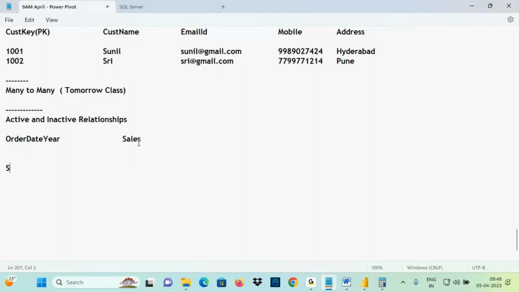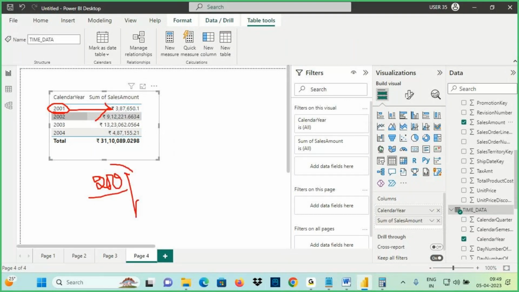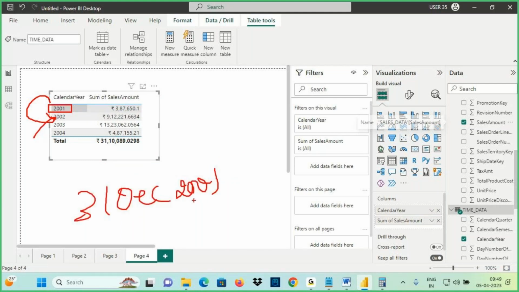Now they are asking to show what? Ship date year-wise sales. That means now you are showing the orders that were placed in 2001, their sales value. Now I need to show, sorry, the orders that were shipped in 2001, their sales value. It will show different numbers. There are some orders placed in 2001 which might be shipped in 2002. Let's say on 31st December 2001 I placed an order. When you place an order on 31st December 2001, mostly it will be shipped in what? 2002.